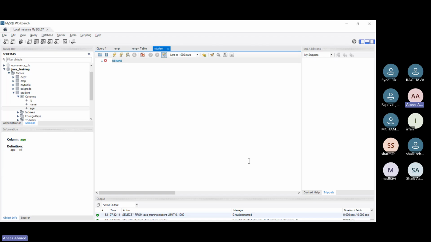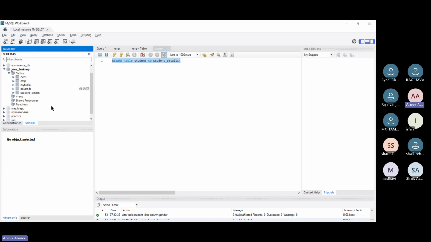Okay, rename table. Here we have student. Student to student details. If I want to change the table name, this is slightly different in Oracle and here. Now if I refresh it, you can see instead of student I now have student details.